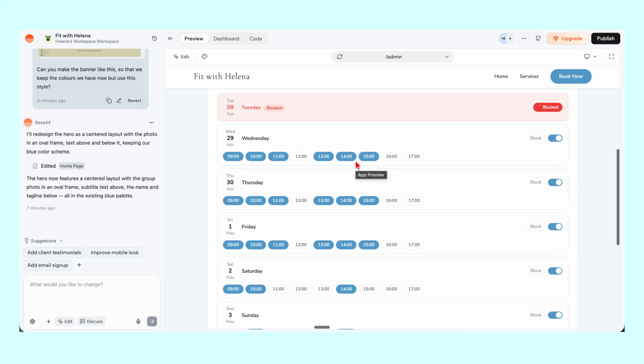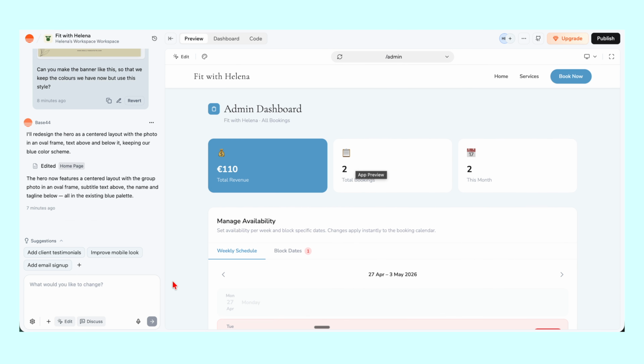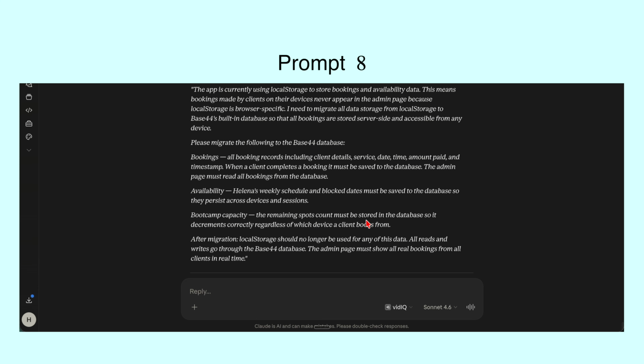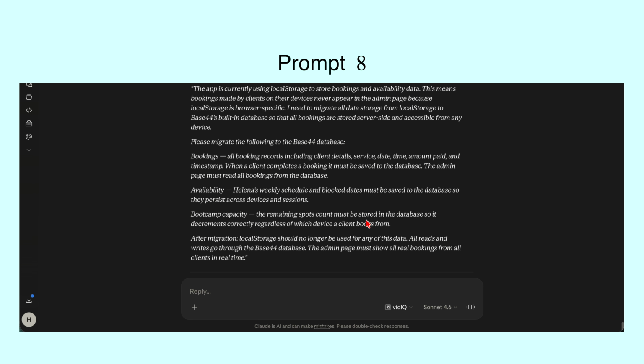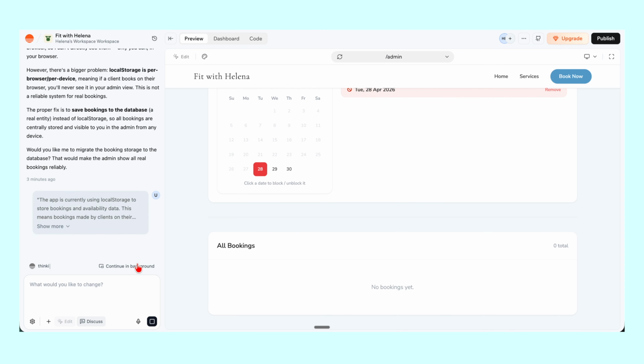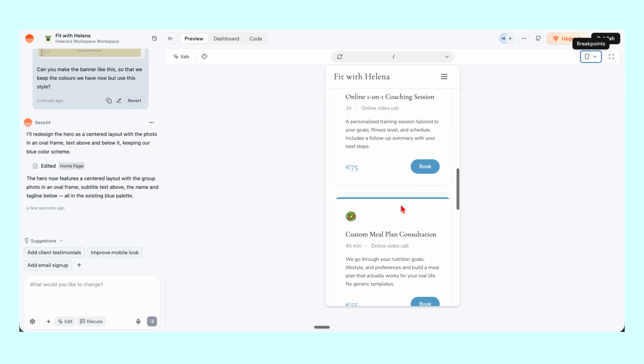Here in the admin view, we have mockup data. In order to see the actual real data, we need to change our storage into database. Now all this data is stored in a local storage, and that does not work in a real app because it will not store data from customer bookings. Next, let's check the mobile view. Everything looks good here to me.